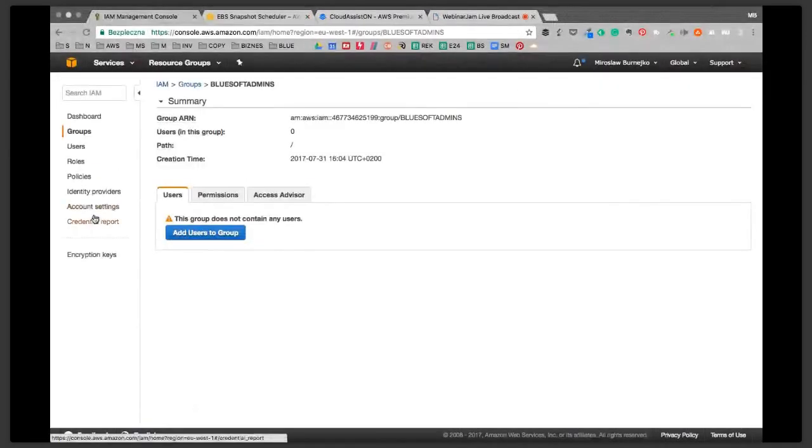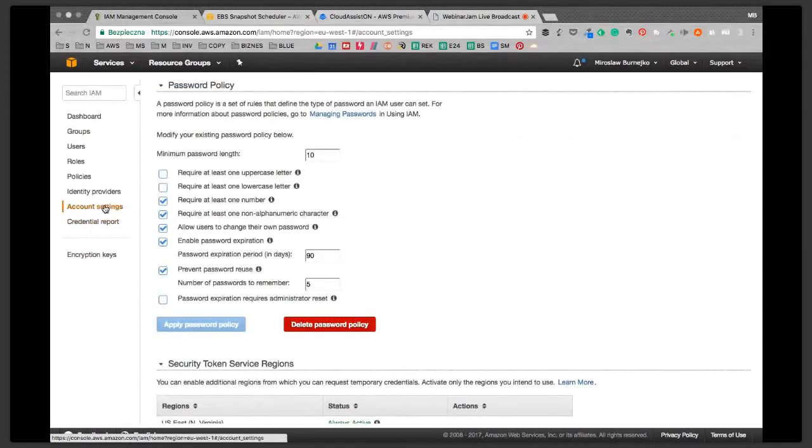Is to move to your account settings and change something. So in a default scenario, and I see that in many production deployments, you have only a few checkboxes checked. So for sure, you must change something. For example, you need to require at least one non-alphanumeric character. Password length 10. Some people prefer to use like 16 characters, but they don't require non-alphanumeric characters. But of course, it depends on your security policy in your company.